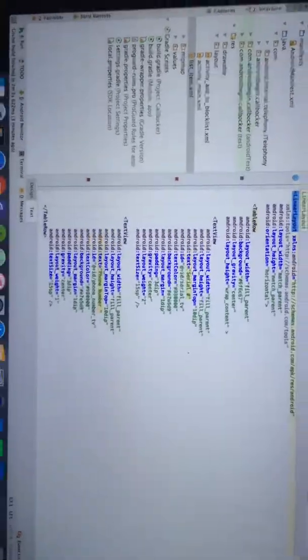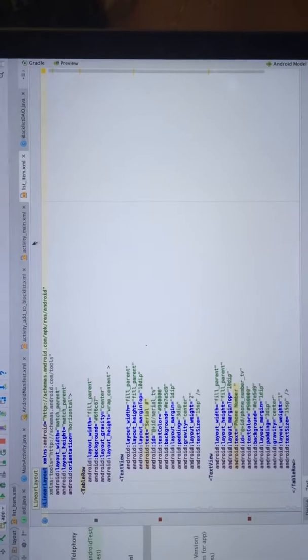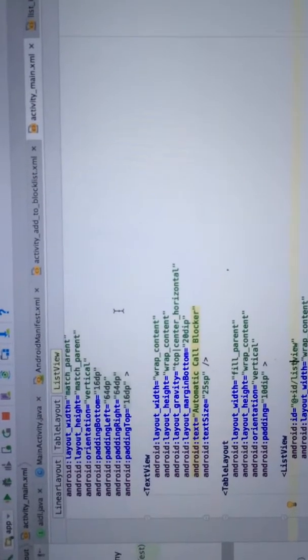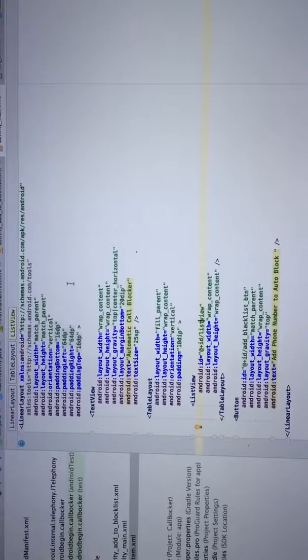So now looking at the code of the call blocker. This is how I used Android Studio on Mac to design this app. As you can see, here's the XML main activity file, the XML file. And this is the layout of the front page of the app.